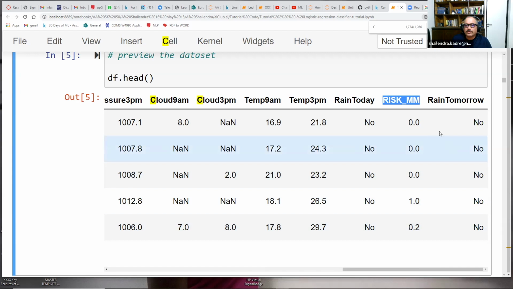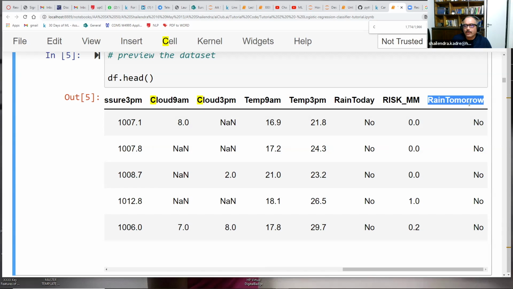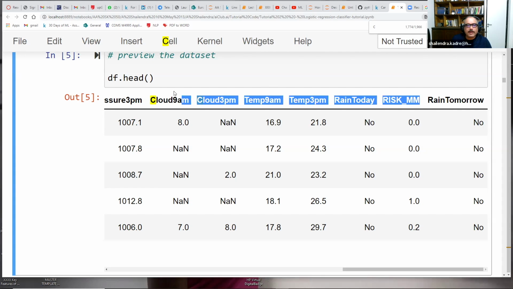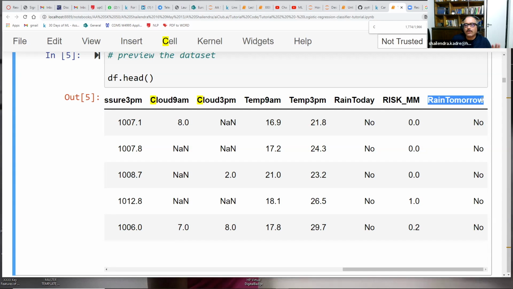Then rain tomorrow. That is our y variable. Rain tomorrow is our y variable. Okay, so this is our target variable. Based on all these left-hand side variables, we have to predict whether it is going to rain tomorrow, yes or no. That is our job.